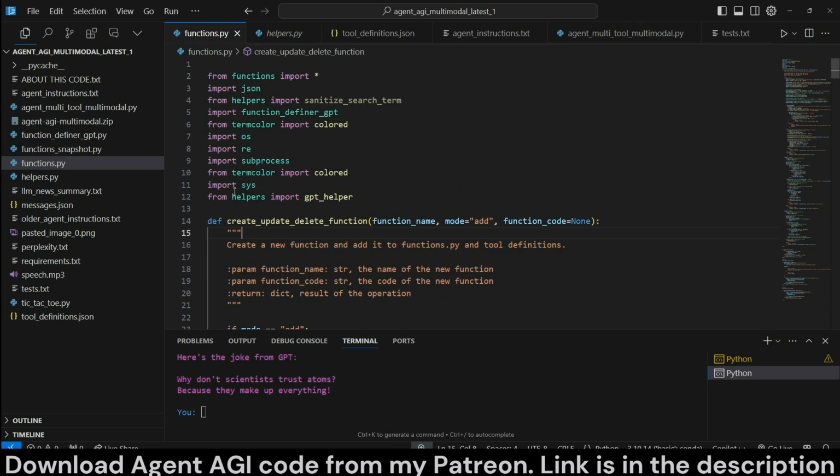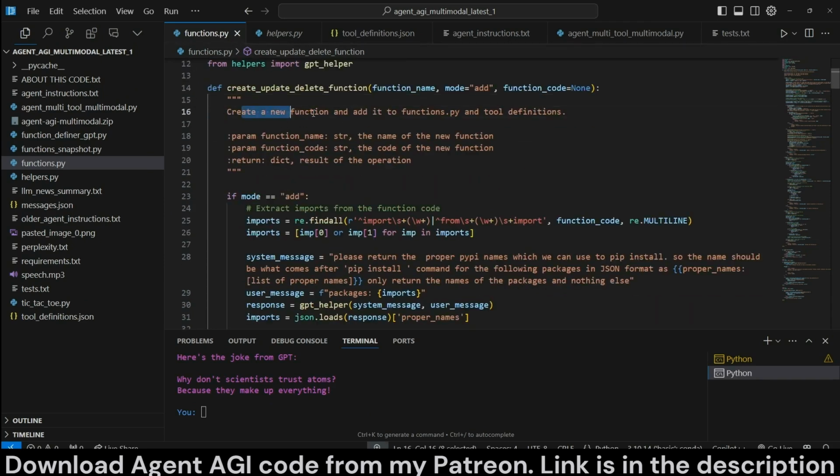So its create, update, delete function is the most important. This actually creates, updates, and deletes new tools for the agent. So it takes in a function name and actually the full function code, and it has a mode. You can have mode add, update, and delete.